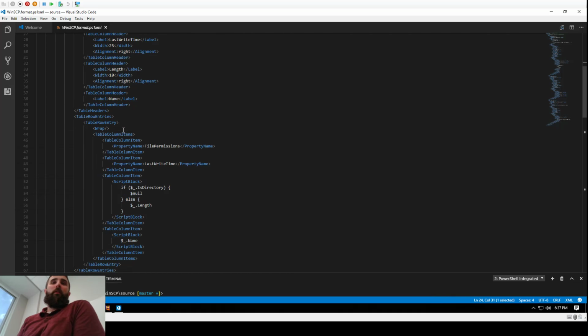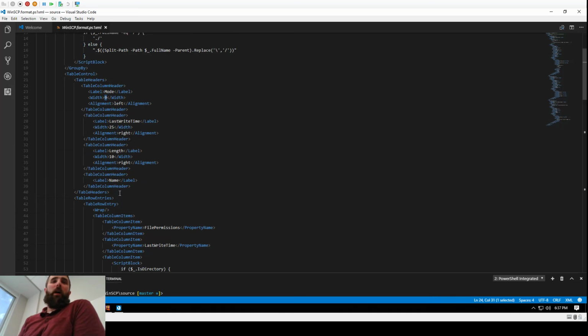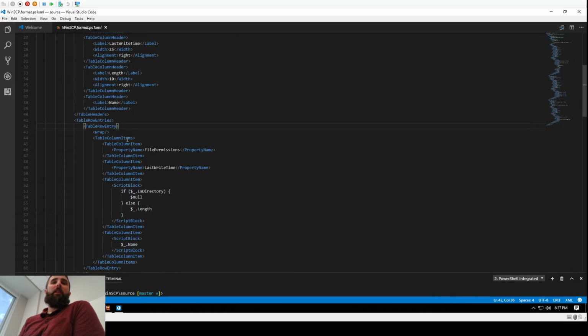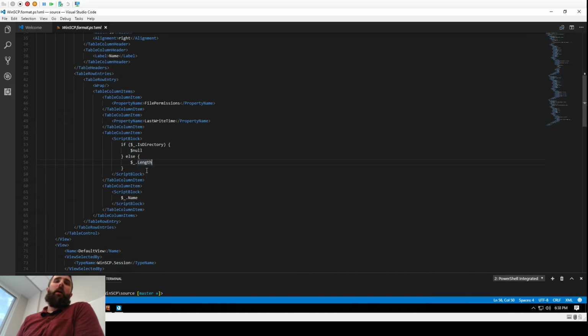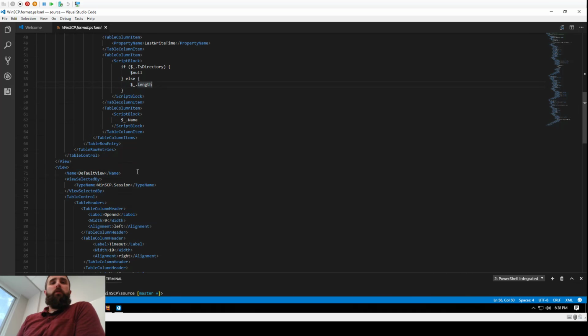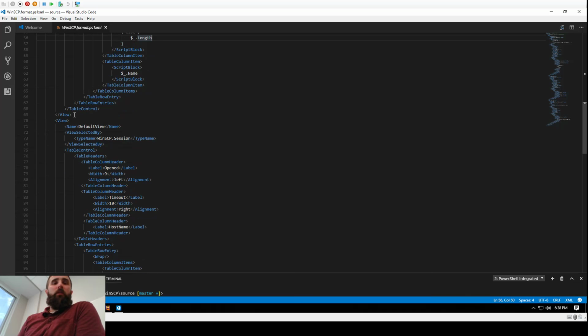So basically you're going to define all your table headers, and in those table headers you define the properties you want. If it's just a property you want, it's no problem, property name. But in this one, here's a script block. If it's a directory, I don't want you to show the length of it, which is really the size, because there is no size of that folder. You only want that on the files. That's pretty much the gist of that, and then you can just do multiple views.